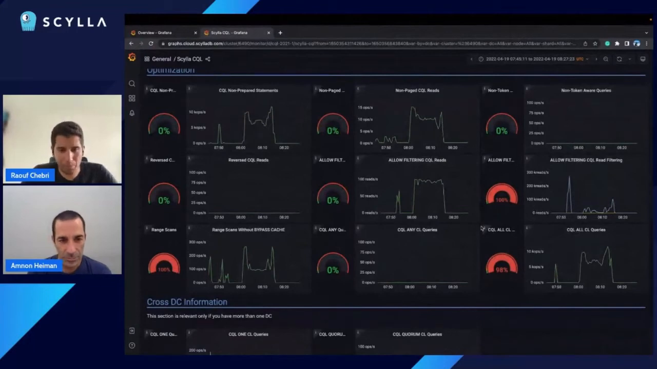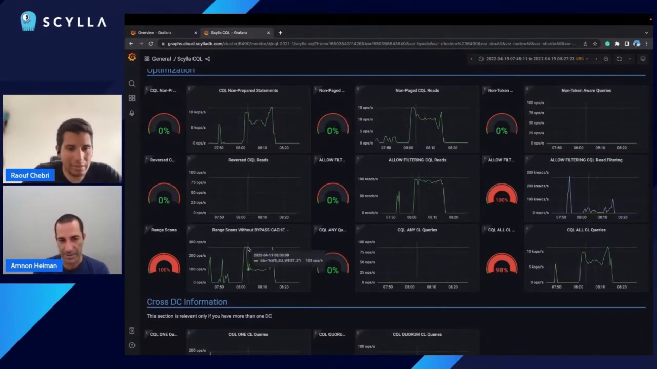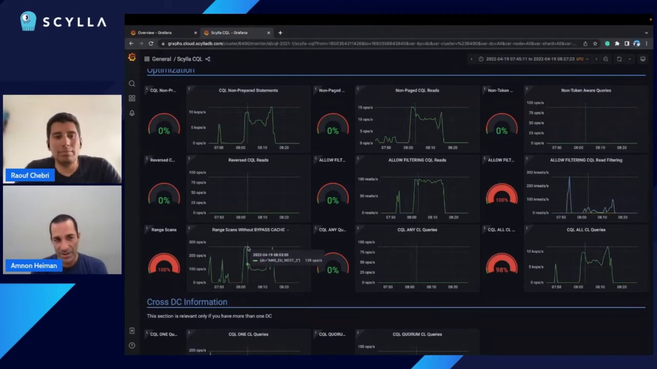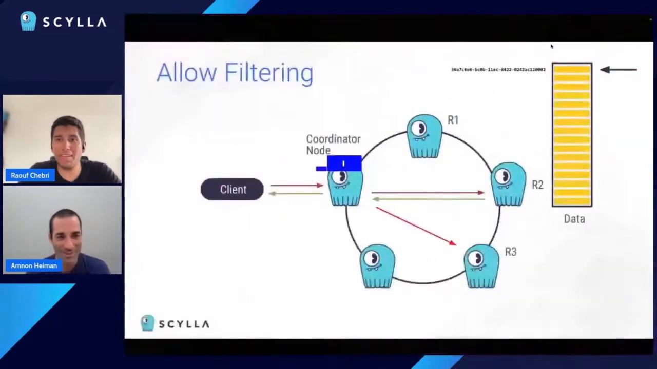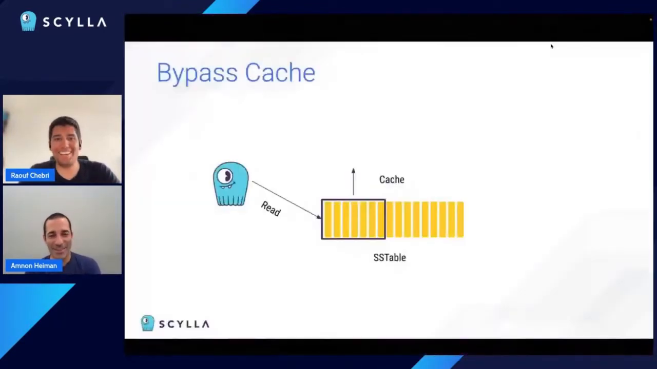What do you think? Oh, I see that you have a range scan and you're bypassing cache. Okay, so what does that mean? I have slides for you if you want. You want to try that? Okay, let's. Yeah. Okay.